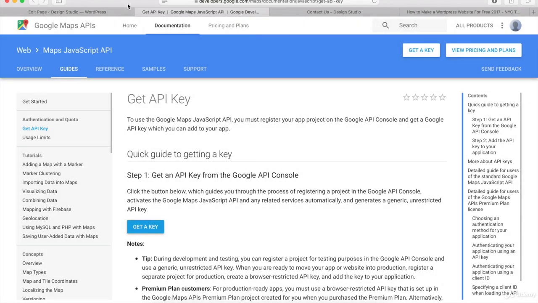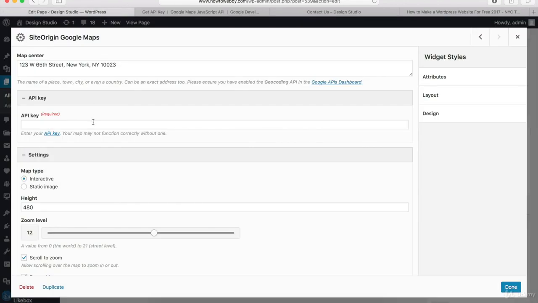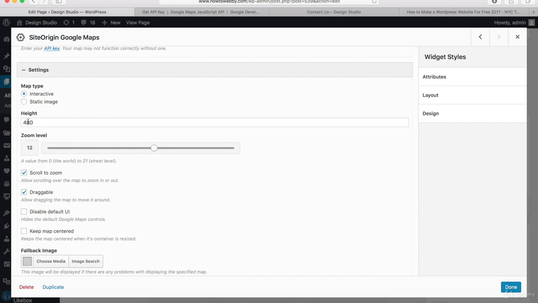And then go back to your WordPress website and paste in the API key here. So down here in the settings section, all I want to do is change the height of this map to 370. So it's just going to look good on the WordPress website if we change the height to 370. So that's what I suggest to you. But you can always play around with this stuff on your own. And if you want to select any other settings, you can. Otherwise, all I want you to do is click on the done button.